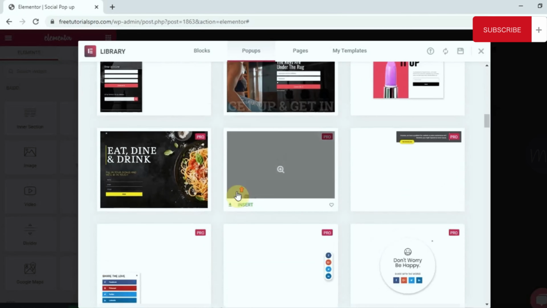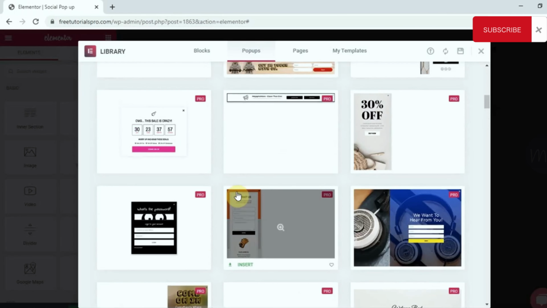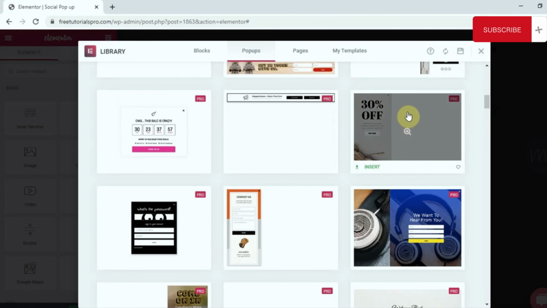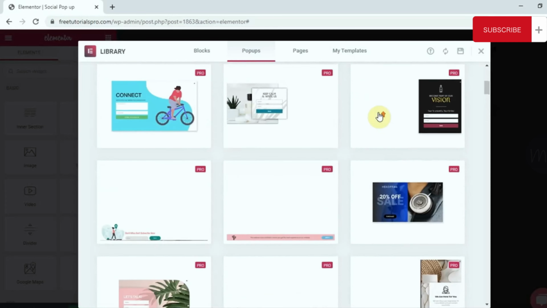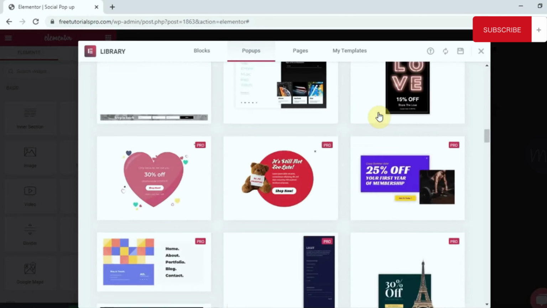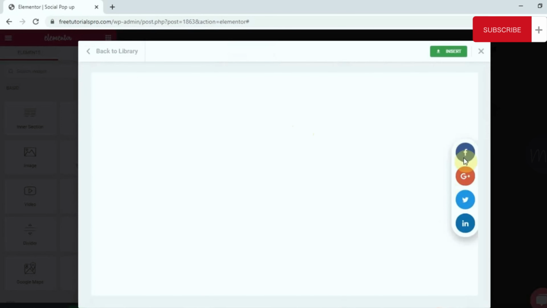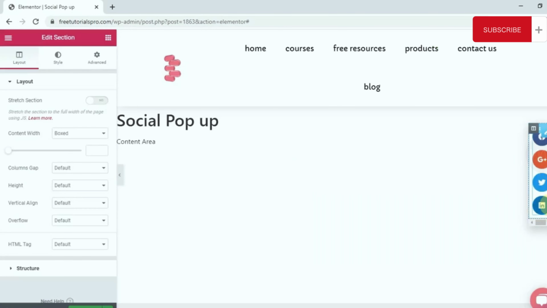guys. The use of pop-ups is to retain customers on your website, to show your time sensitive offers, to invite people for events, to add social sharing options, and all sorts of purposes, right? So let's just create one to show you. Let's create the social pop-up. This is how it would look. Let's just click on insert. And here we go. We'll have this pop-up.